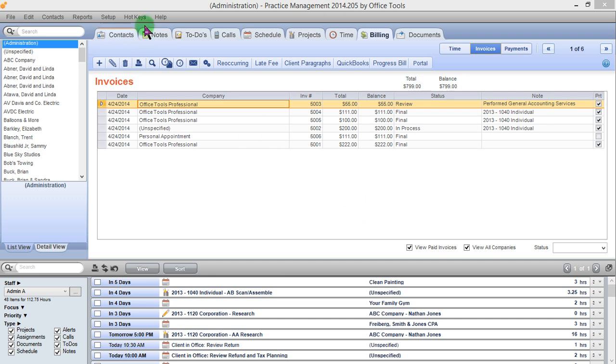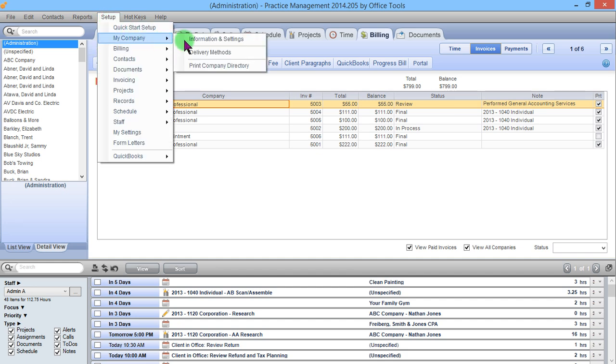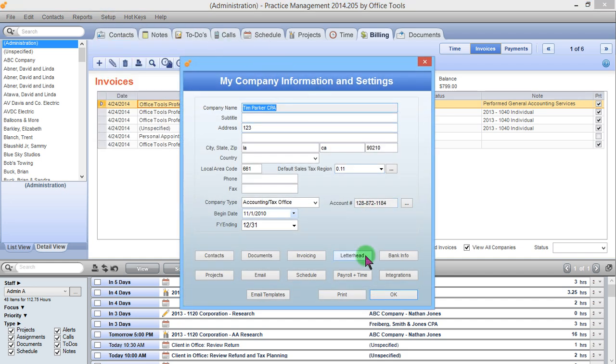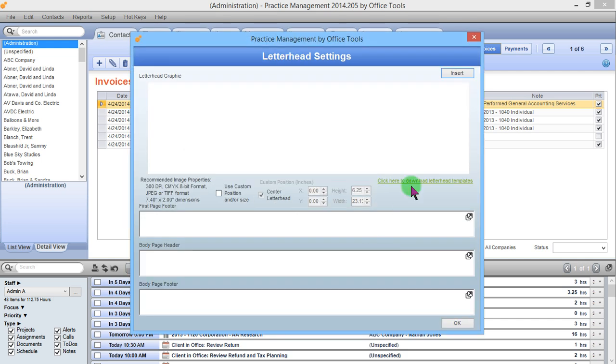So to get to your global letterhead settings, we're going to go to Setup in the menu, My Company, Information and Settings, Letterhead button. Once here, this is where we can insert an image file with your letterhead graphic on it. It could have your company logo, as well as your address and phone numbers, any other information that you'd like.